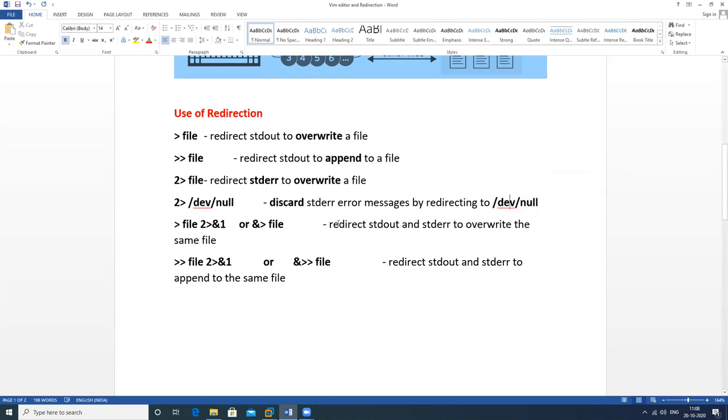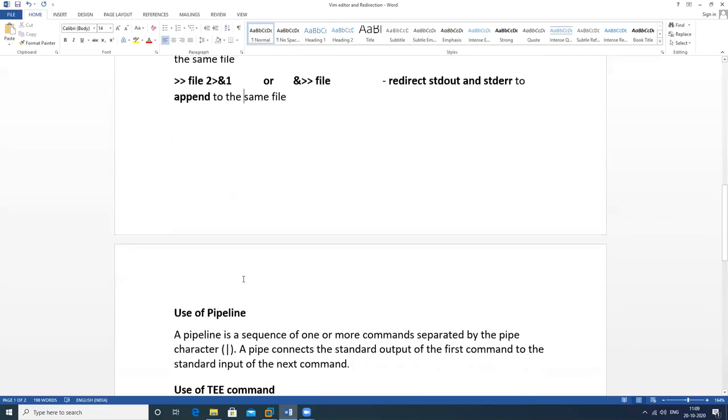And when we redirect the output and errors, overwriting in the file, we can use this particular concept, and this one. We can use both, this and this. So if we want to redirect the output and errors, and we want to append this operation, we can use this particular concept, and this concept. I will show you how to use this.